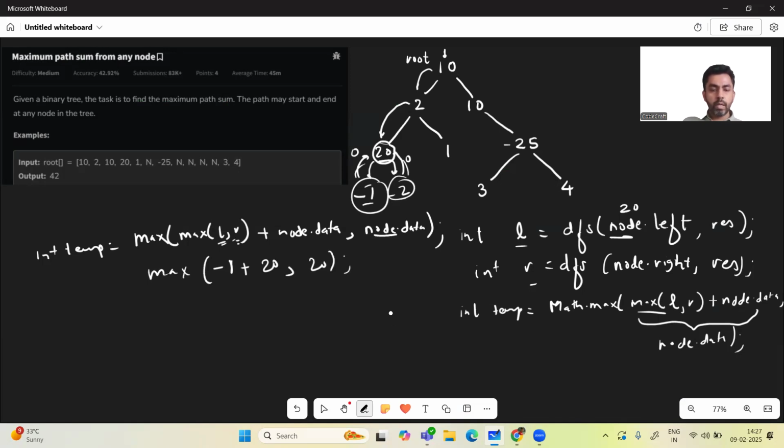So which is bigger one? Is 19 bigger, -1 plus 19, or 20 is bigger? So 20 is bigger, right? So that is what this expression does.